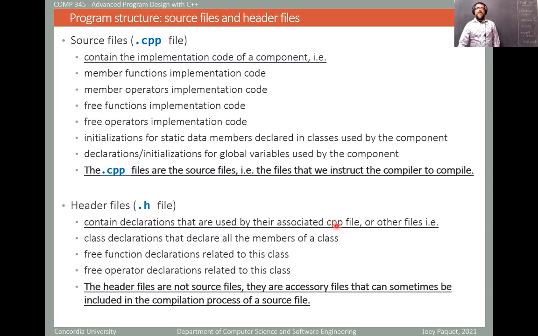A header file is very often hash included by its own CPP file, but can also be hash included by other files, either other CPP files or even other H files. We'll come back to that later. Then the things that are included in the header files are the class declarations that declare all the members of a class, that is, a class that is declared or defined or used inside of this compilation unit. Then the free function declarations related to this class, or the free operator declarations related to this class.